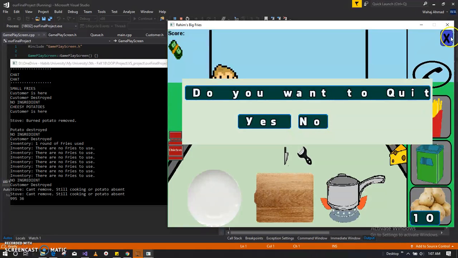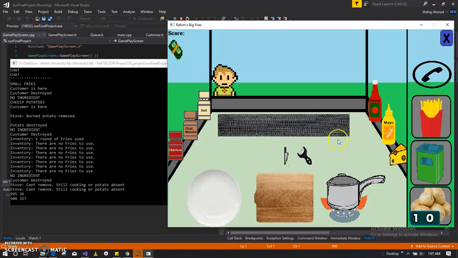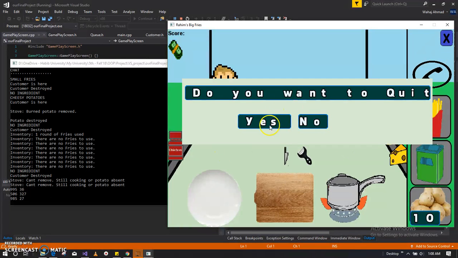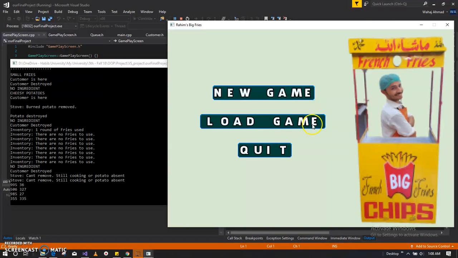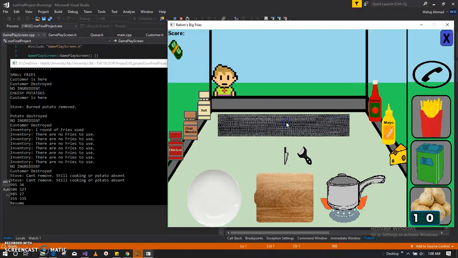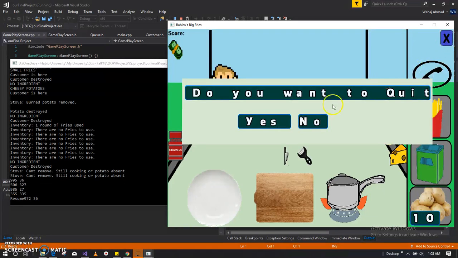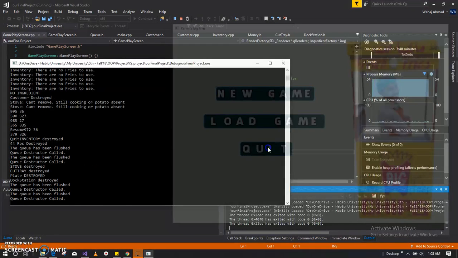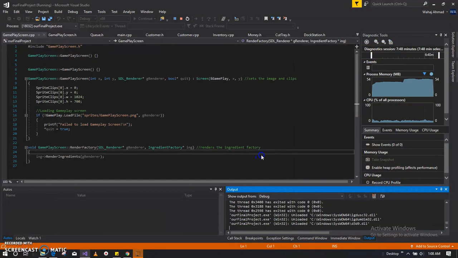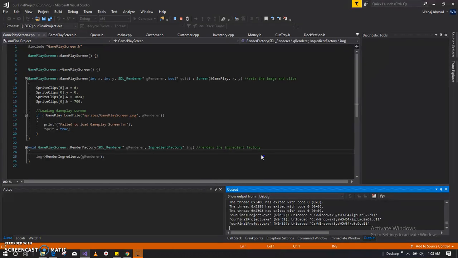This is our quit menu. Pressing on the X in the top right hand corner gives us the quit menu. If we do not want to quit, we can press on no, we'll return to the game. If we do want to quit, we can press on yes and we'll go back to the main screen. Here we can see that we can press load game to resume the game from where we came, or we can just press quit to quit the game. So this is how our game is working so far.